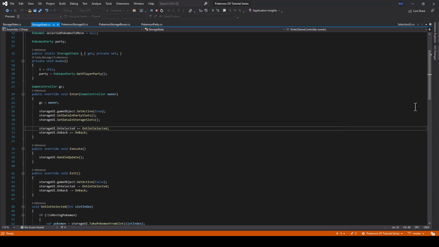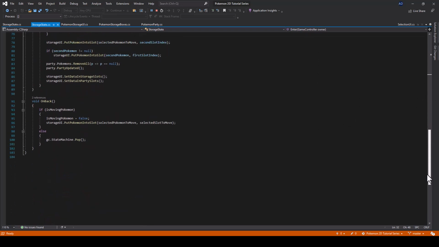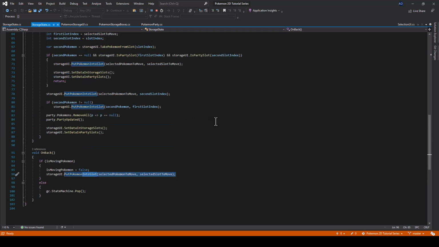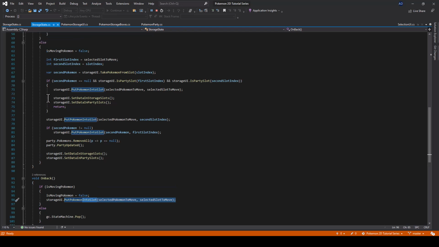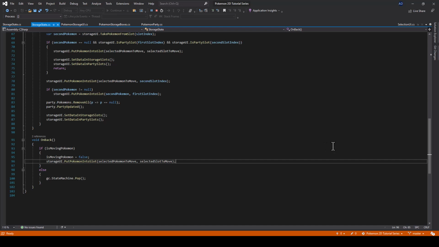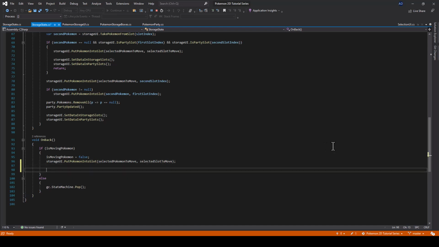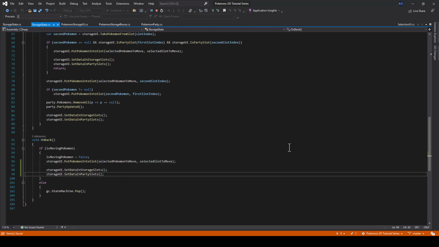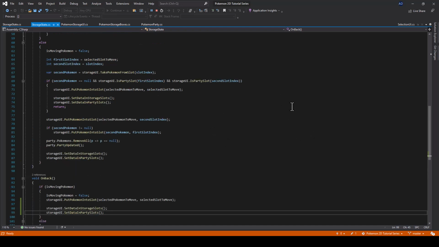To fix the first issue, we just have to update the UI if we press back while moving a Pokemon. We're putting that Pokemon back to the correct slot, but the problem is we are not updating the UI. So let's also update the UI. I'll call these two functions after putting the Pokemon back. That should fix the first issue.